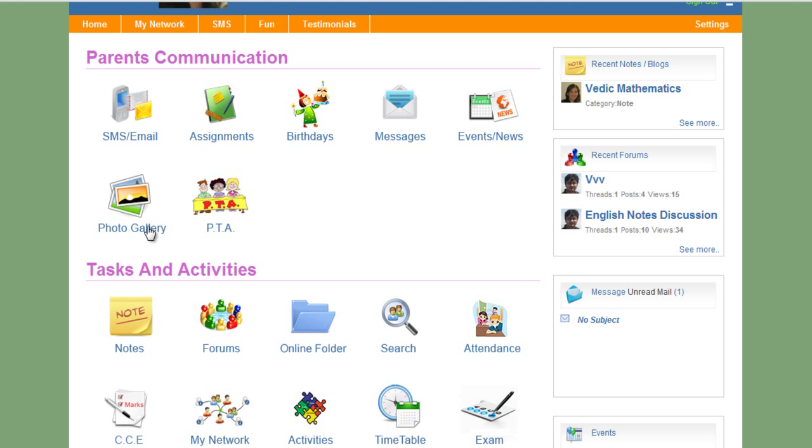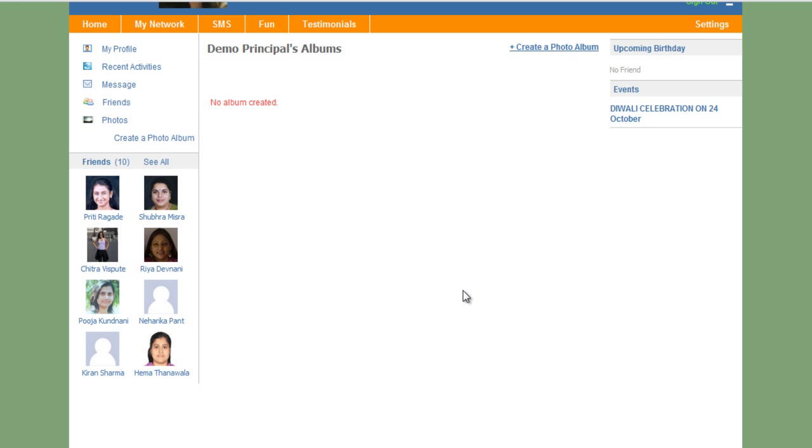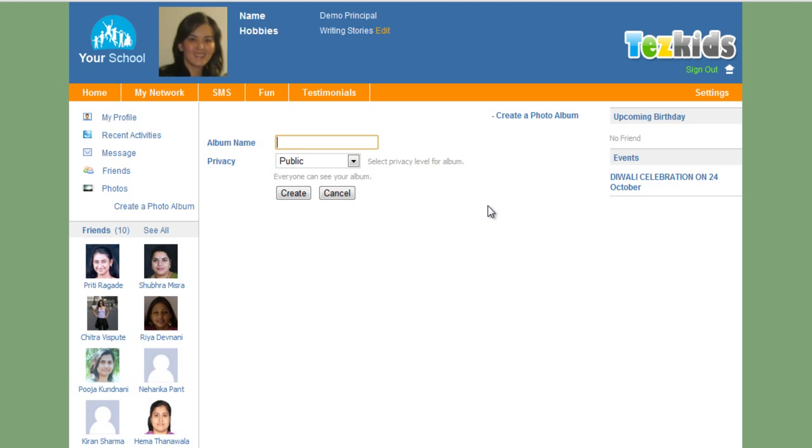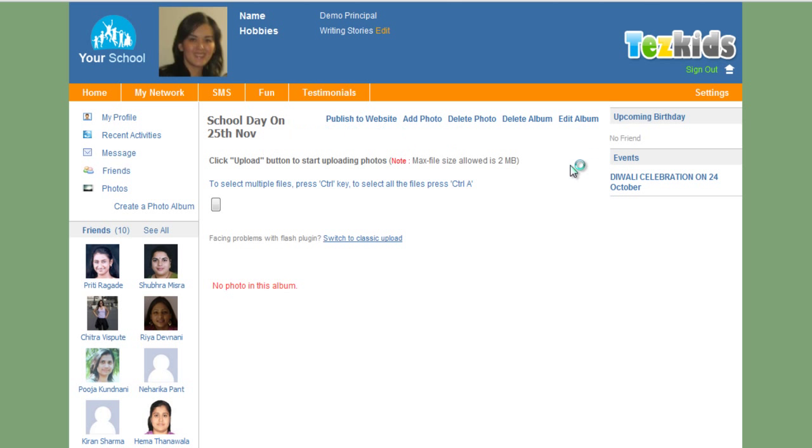Then let's go to the photo gallery. Photo gallery is basically if you have any events, you want to upload the photographs of that particular event. You can say, for example, school day photos, say something 25th. You can just make it public. I can create the album. So I created the album. Once the album is created, then I can upload the photos.